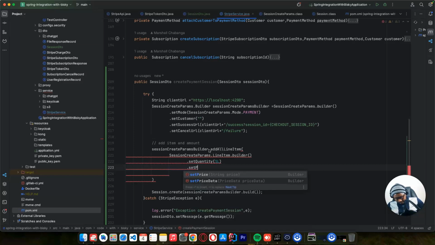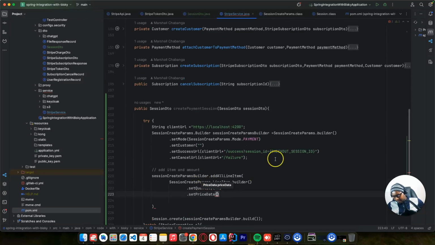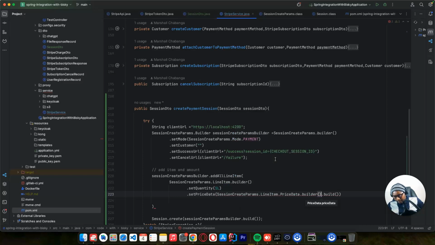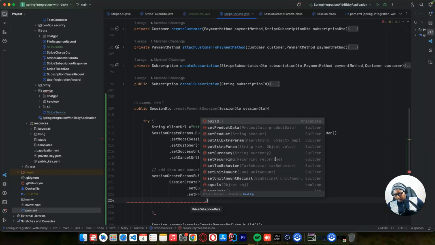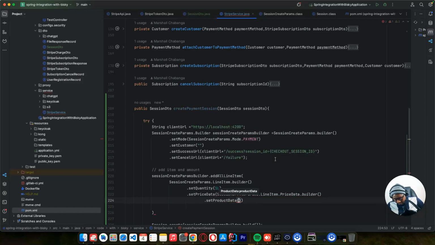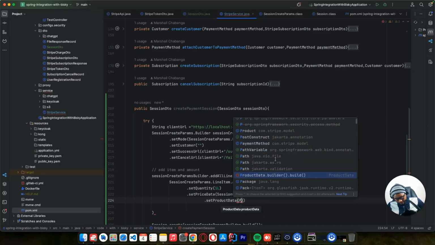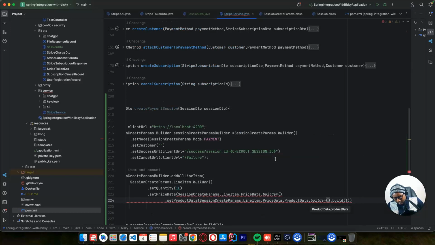Set price data. We need to set the price of this item, and you can see it's price data dot builder, but this one, no, we need to remove this builder because we need to set an amount of this. We need to set the product data. Let's set the product data here, and it's going to be product data. You can see everything is a builder pattern. So let's remove this build again.